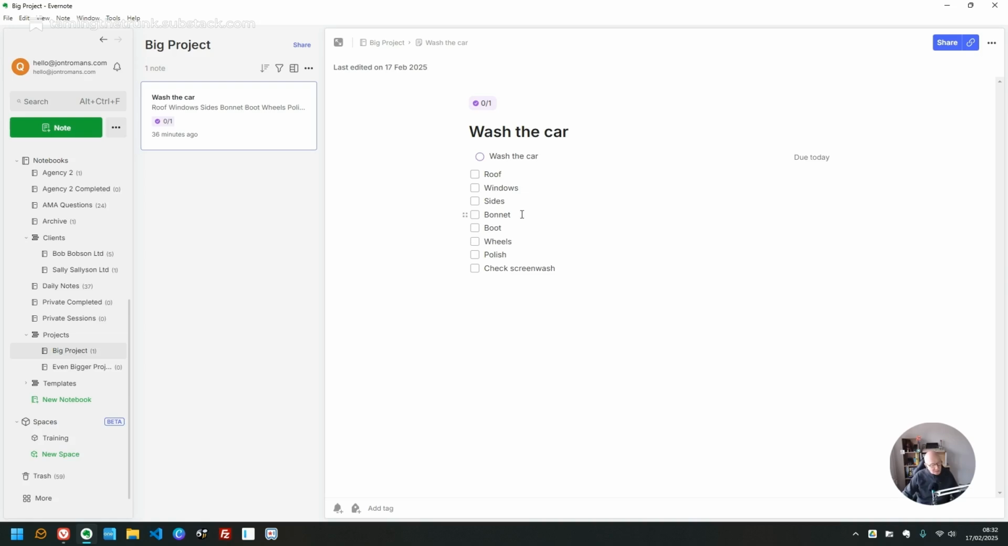But a lot of the time I don't. But again, out of all of this, if I put on my task list roof and windows and sides and bonnet and boot and wheels and polish and screen wash, if I put all of that on my task list, it'd be like, dude, this is too much on my task list. And same with subtasks. I found this in Todoist.